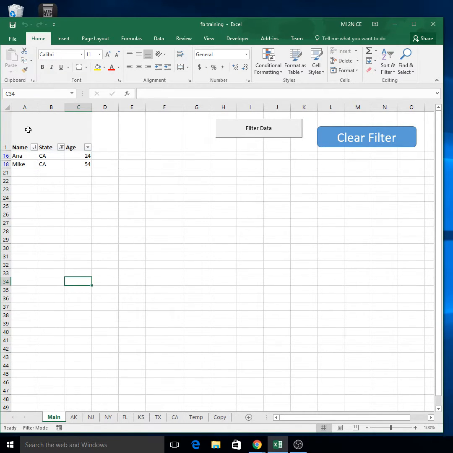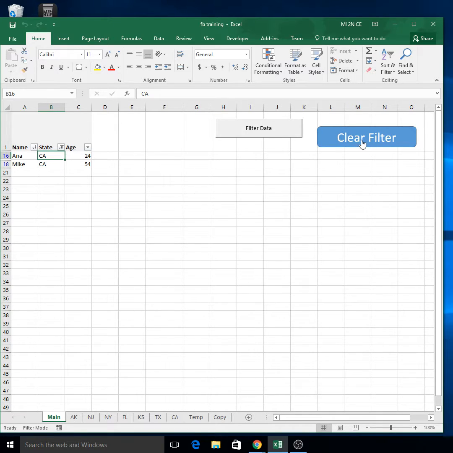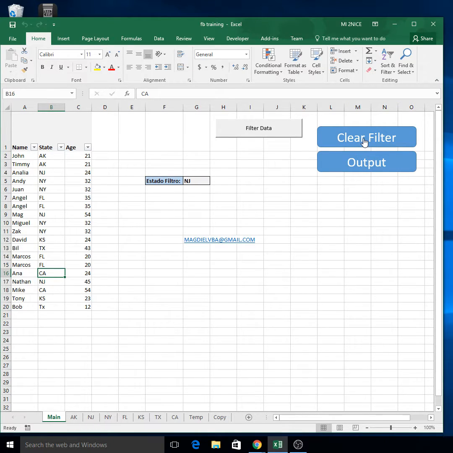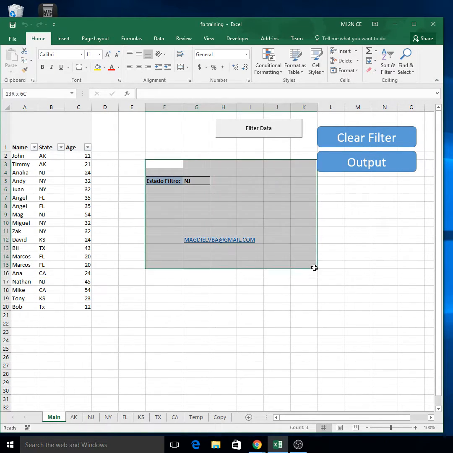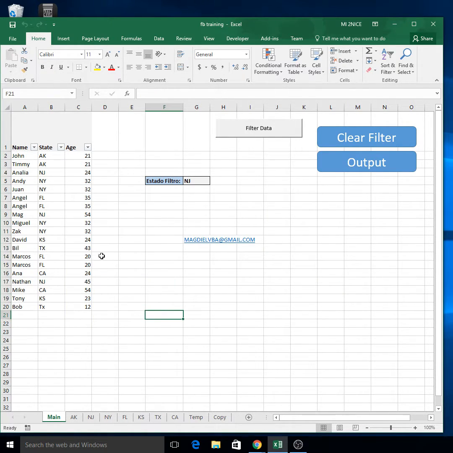When we go back to the main sheet, we see that the last filter was California based on this list. We can clear the filter here, so there's another macro that runs and clears the filter, and all my rows are unhidden.